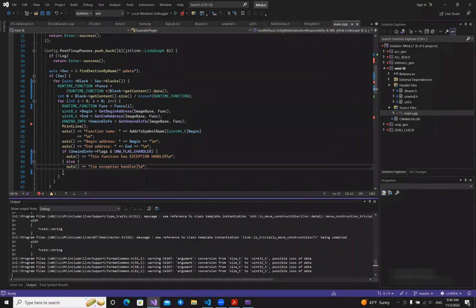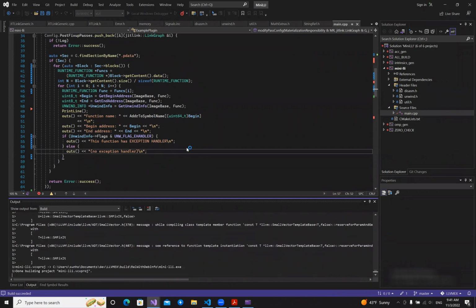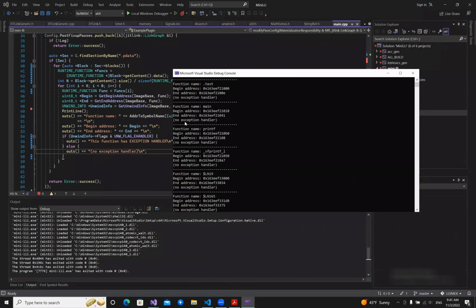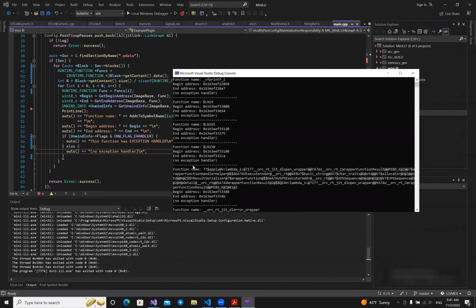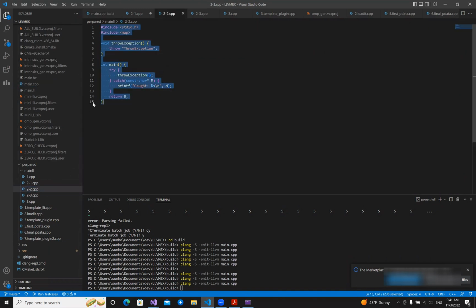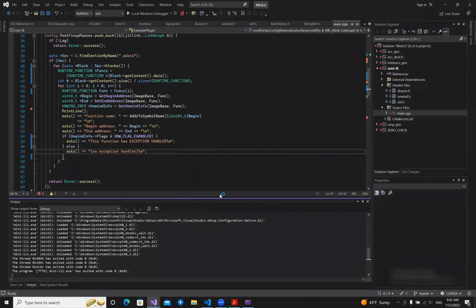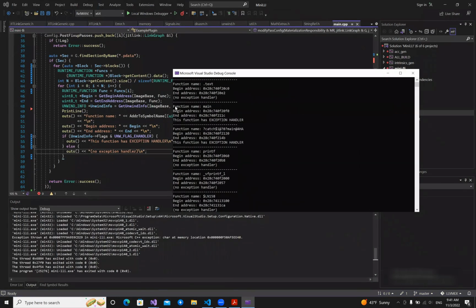And right here, we see that every function has no exception handler right now. This is because if you look at the code right over here, it doesn't really have try and catch or SEH exception going on. So we're going to copy paste this example provided right here. This code has a try catch statement inside the main. So if we use clang to emit the object file and run this again, we now see that the main function has an exception handler.